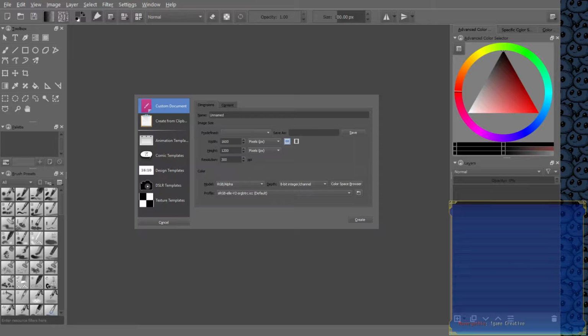What other things did I hate? Transparency. I always had to go to layer, add transparency layer to every single thing. Did not like that.